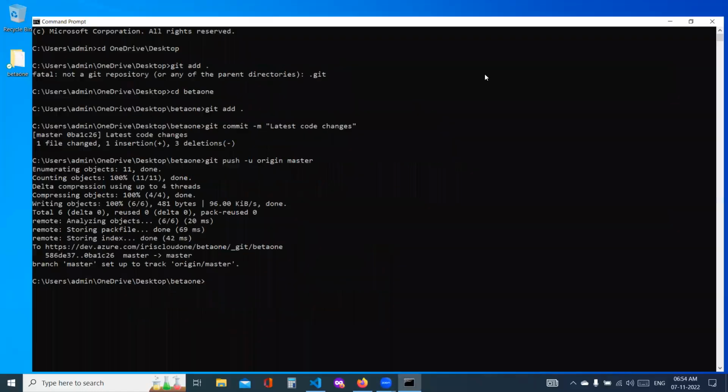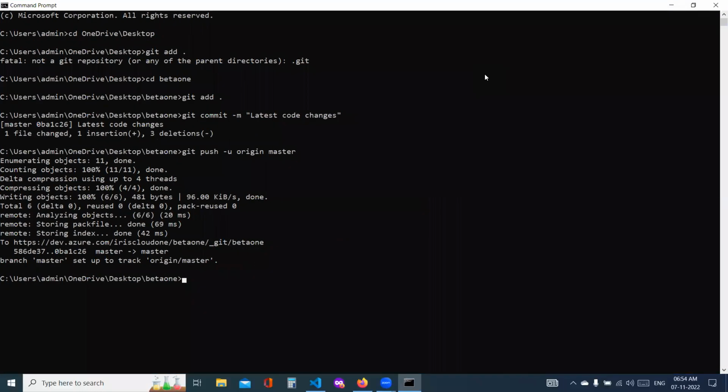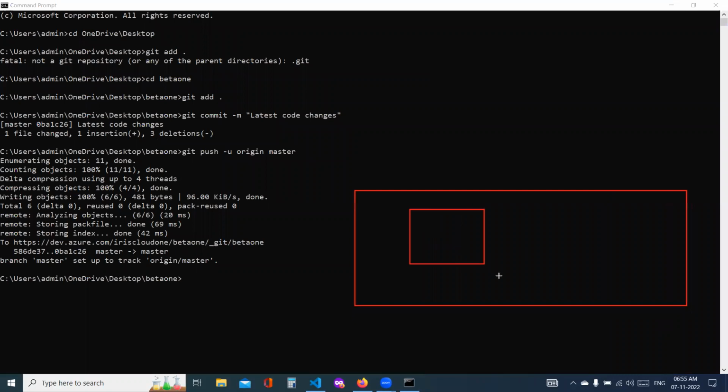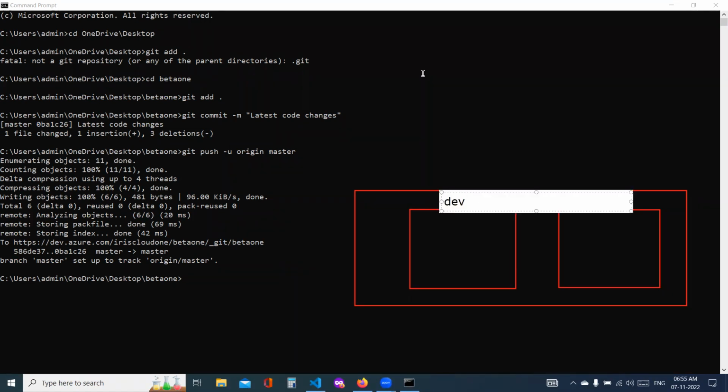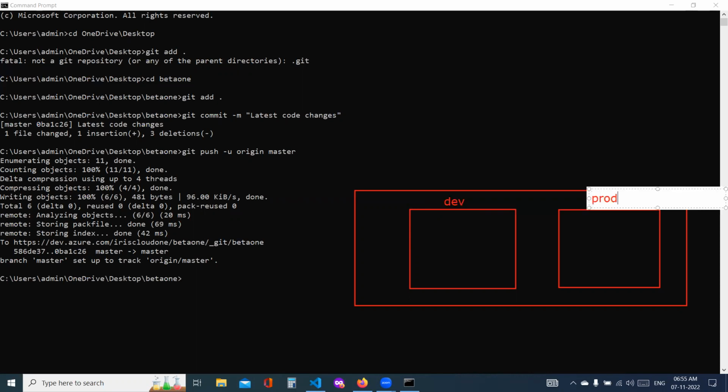Let me show you the clear picture, participants. I have two environments now into my Azure cloud. In Azure cloud, I have two environments. One environment is dev web app and the other one is prod web app. So this is my dev environment and this is my prod environment.